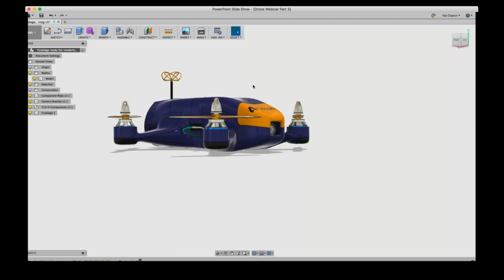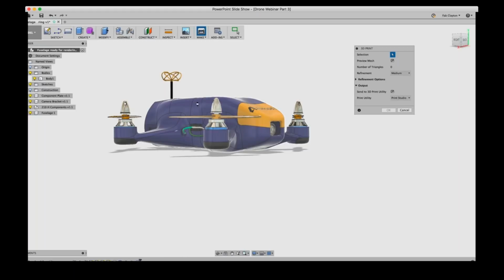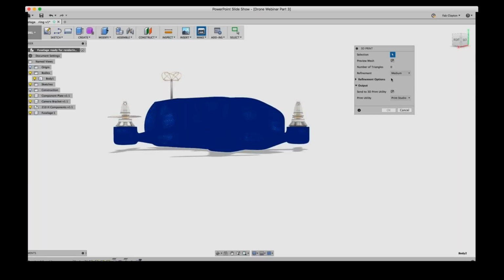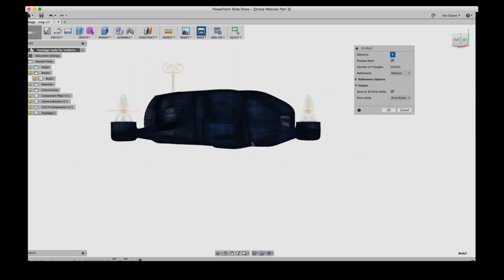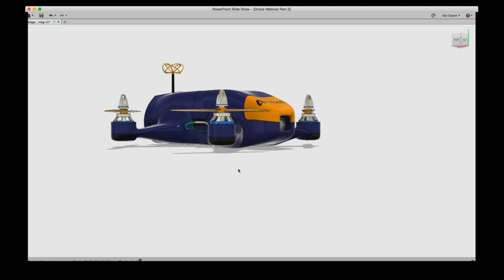And now I'm going to go back to the model workspace, because I want to show you how to 3D print this. You just click there on Make 3D Print, and select what you want to print. In my case, I want to print my fuselage, right? I'm just going to keep the refinement at medium, and you can see the triangles, right? It says the number of triangles that were created to make that 3D print.